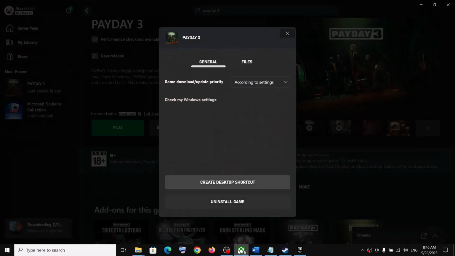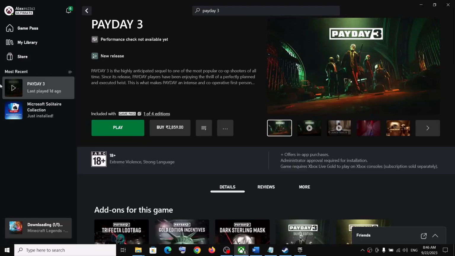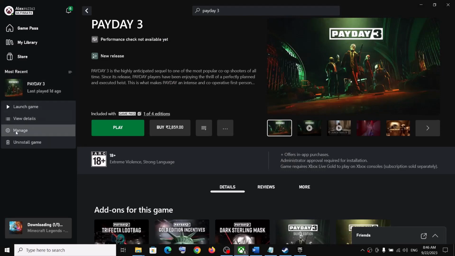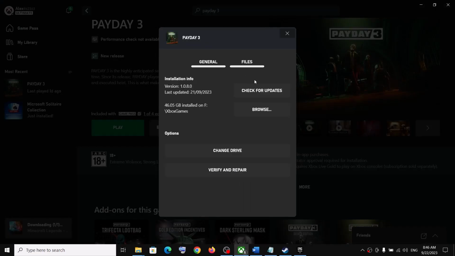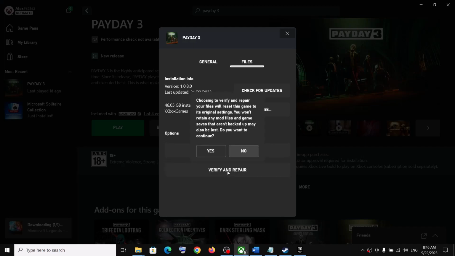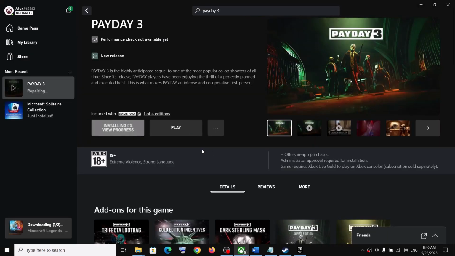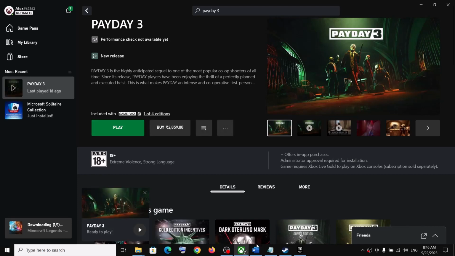Now for Game Pass users, there is a step for how to do it. Right click on the game, select manage, and then go to files, and then click on verify and repair, and then click on yes, and let the verification complete. This will take a few seconds, and you will see the play option. Now you can launch the game and then check.